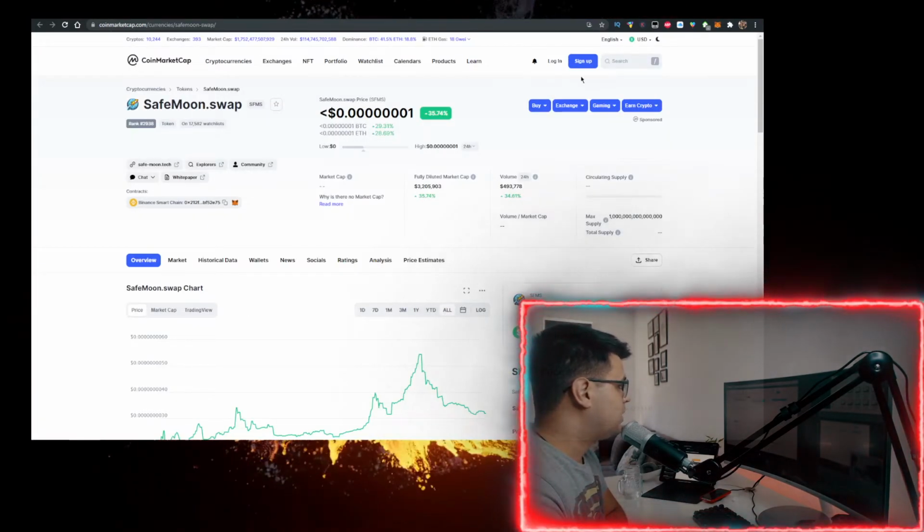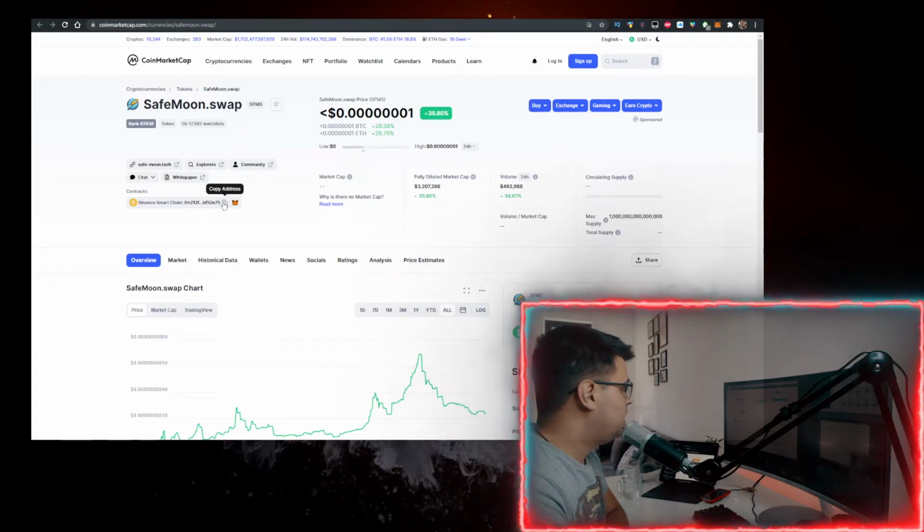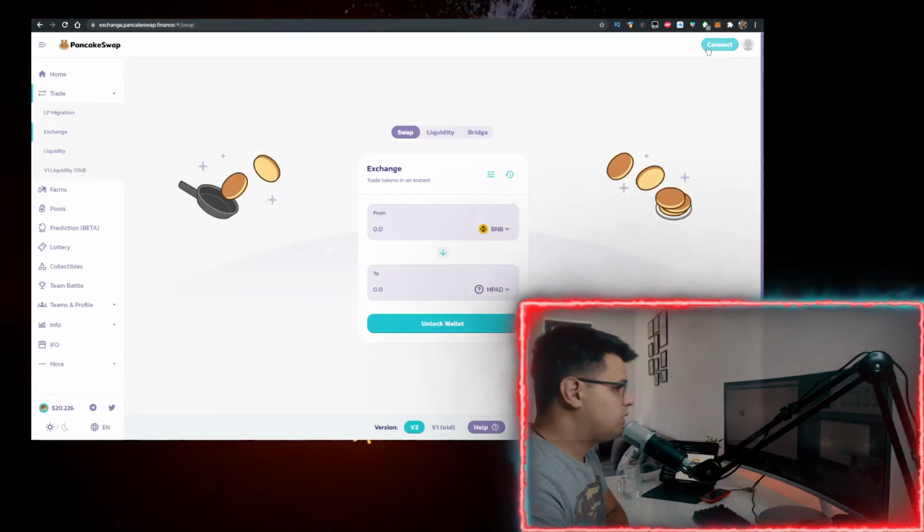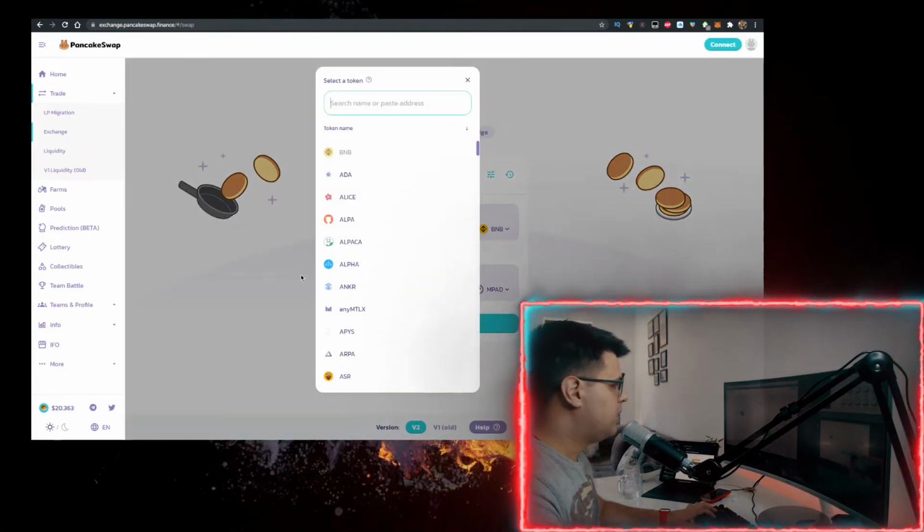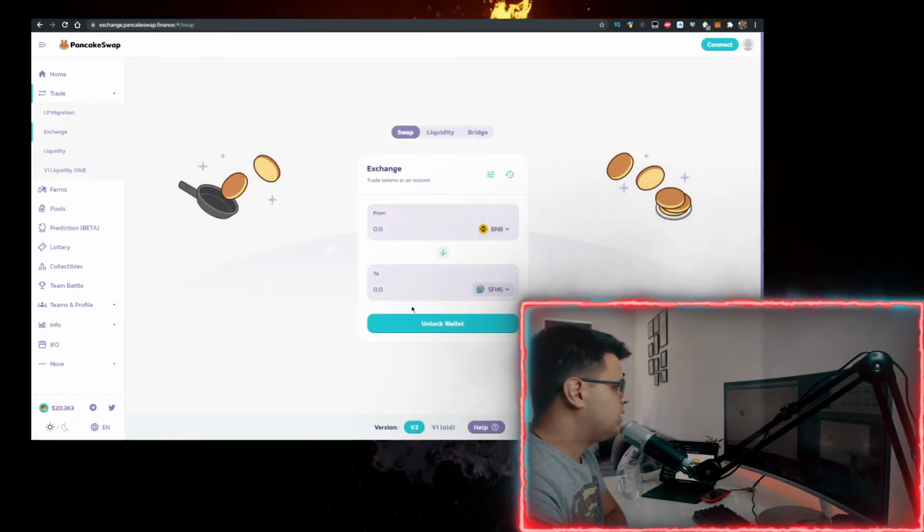Then you want to go to CoinMarketCap, type SafeMoon here, open this up, copy the contract, go to PancakeSwap, connect your MetaMask wallet here, have BNB at the top, paste the contract right here, import it, and there you go. Now you can buy it.